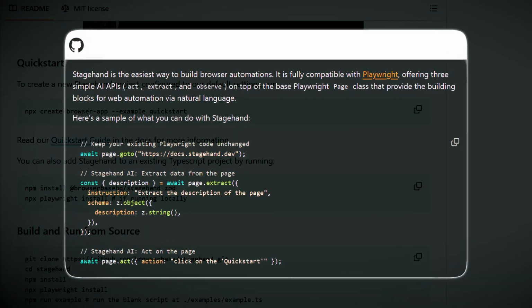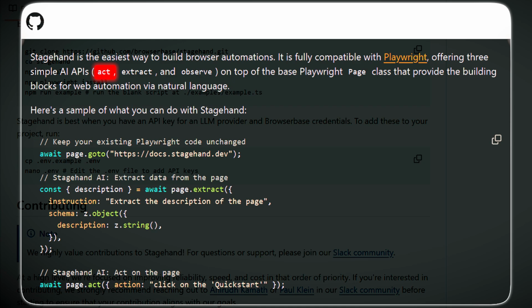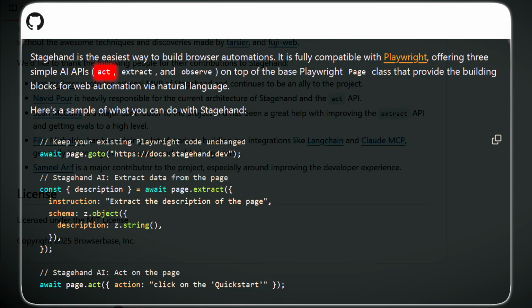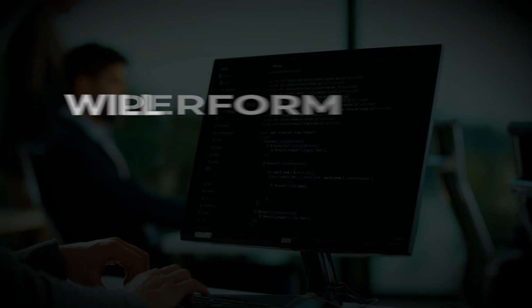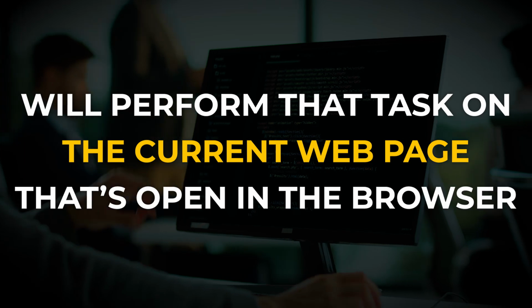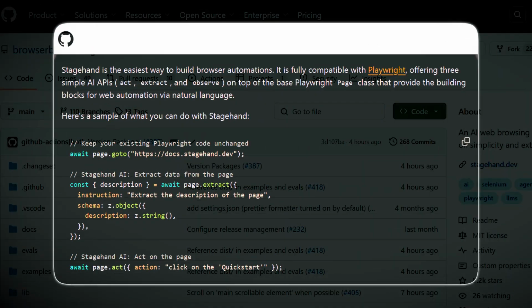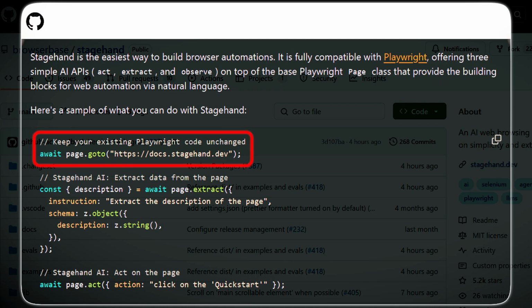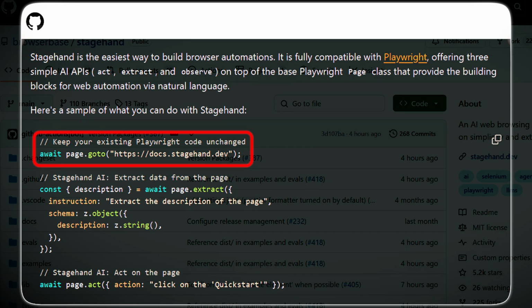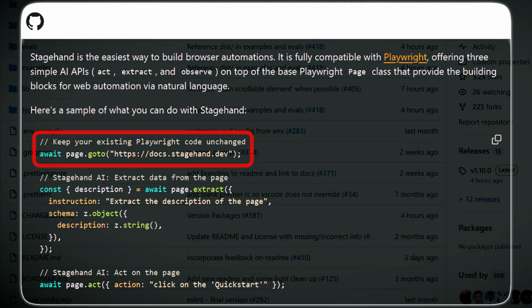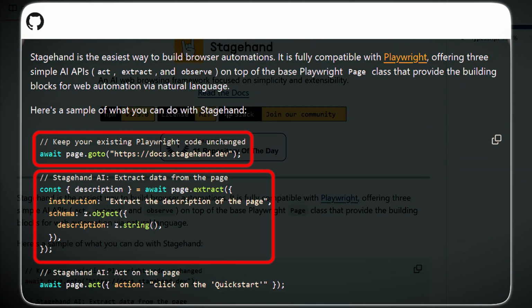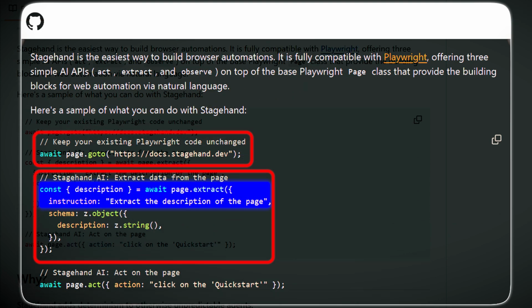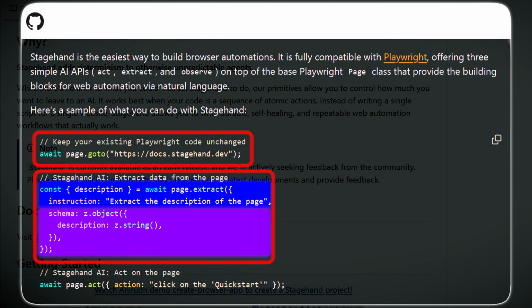There are three major APIs in the framework. First, the Act API. This lets you give an action in plain text, and StageHand will perform that task on the current web page that's open in the browser. Next is the Go-To API. With this, you can make StageHand navigate to a URL by simply changing the browser URL to whatever you provide. And then there's the Extract API. This extracts the current page's content and returns a ZOD object based on what you define.